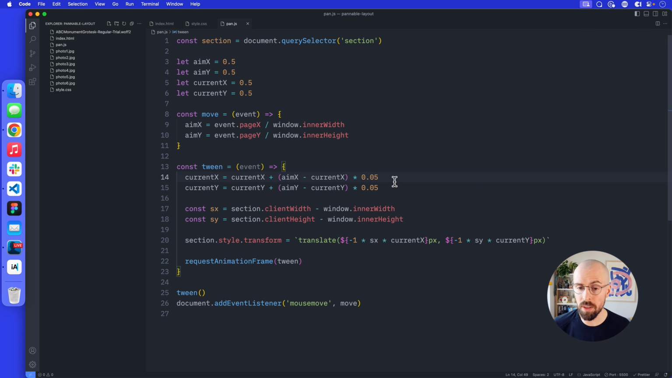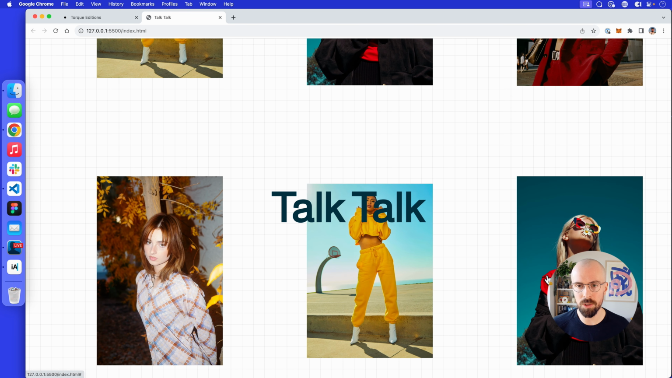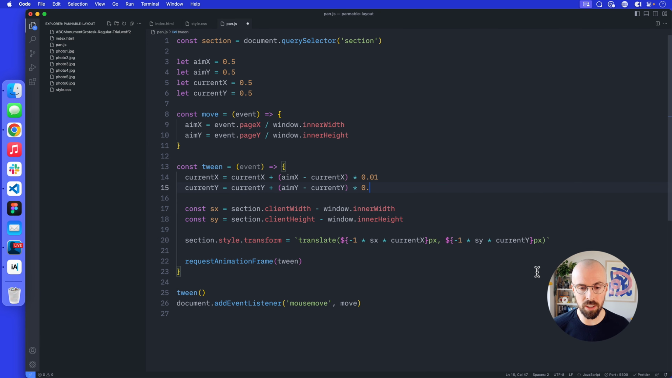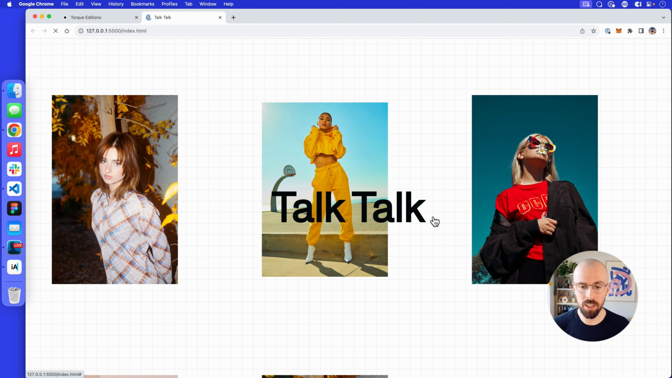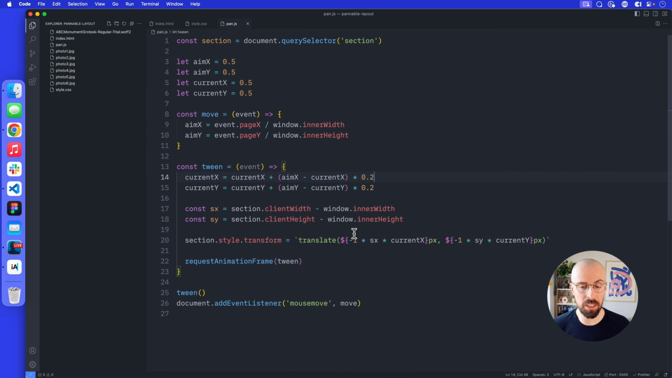If I change this number to something smaller, so 0.01, and refresh, this is a lot slower, as we can see here. If I make this something that's higher, something like 0.2, this is going to feel like it snaps a little bit closer. So you can play around with some of these numbers and we get this tweening effect here as well.